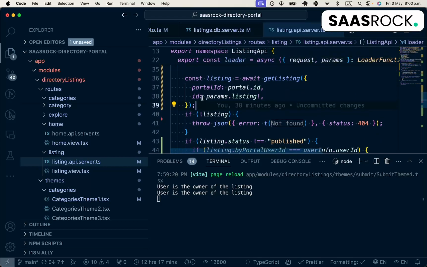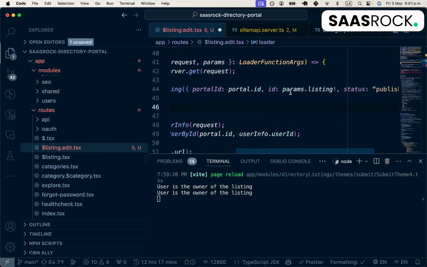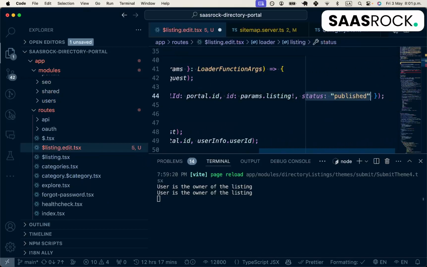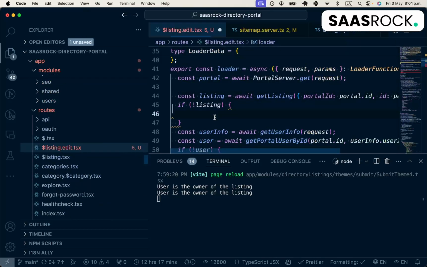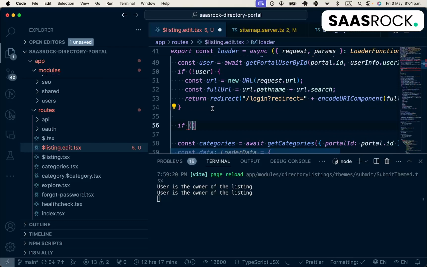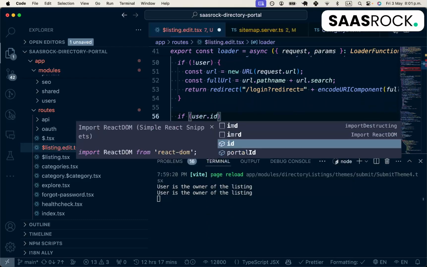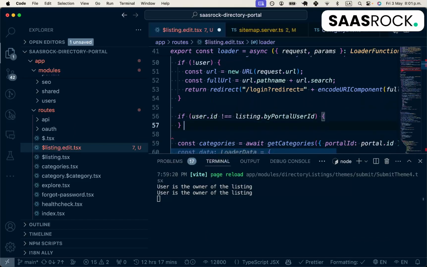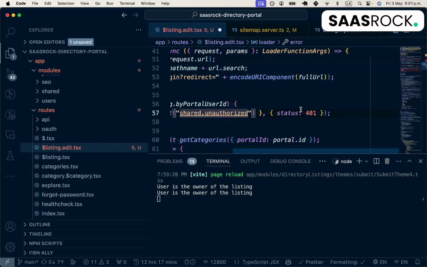I'm not checking the status here, but for edit, it should be published, I think. I'm not sure. I'm going to remove the status, because what we're going to check is if the user is not the owner. If user ID is not the listing portal user ID, unauthorized.